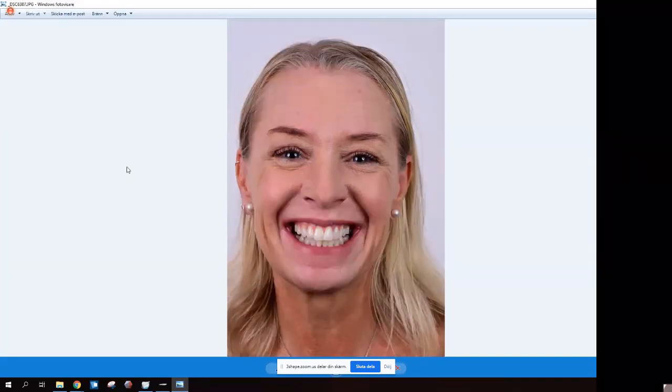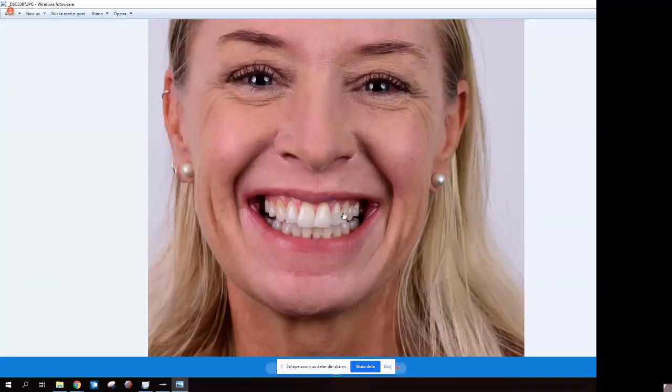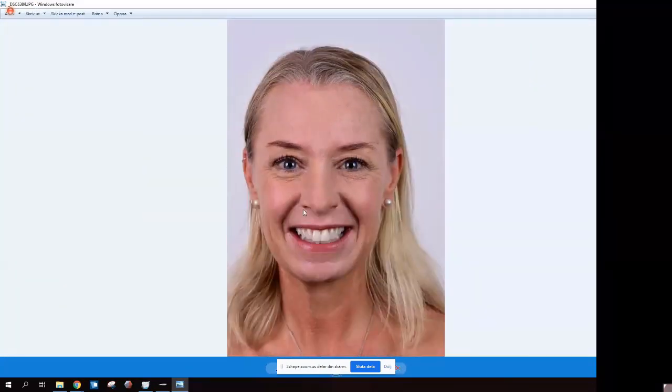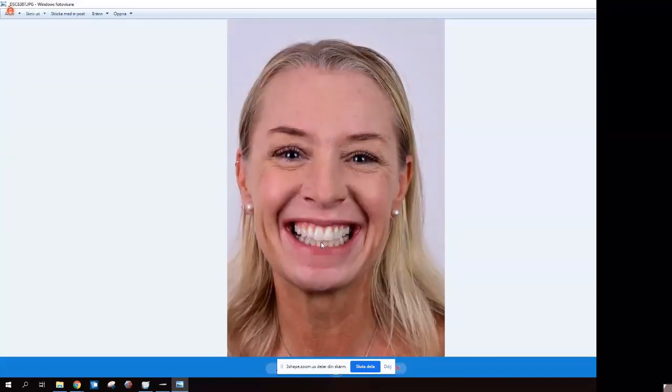And look at the gum here on this picture. See how much gum she shows. And on this picture, can you see the difference? It's totally a different smile.